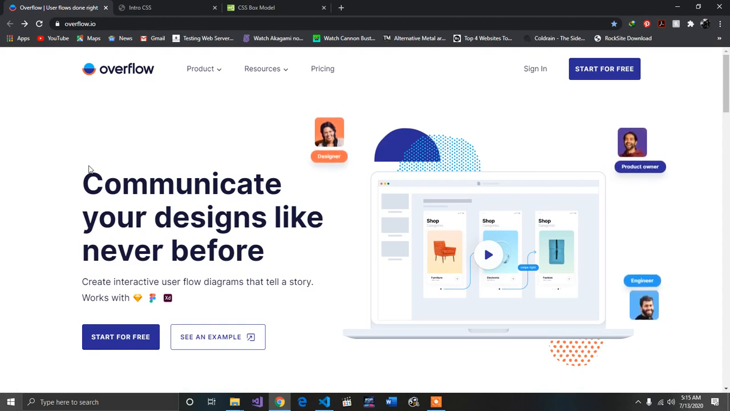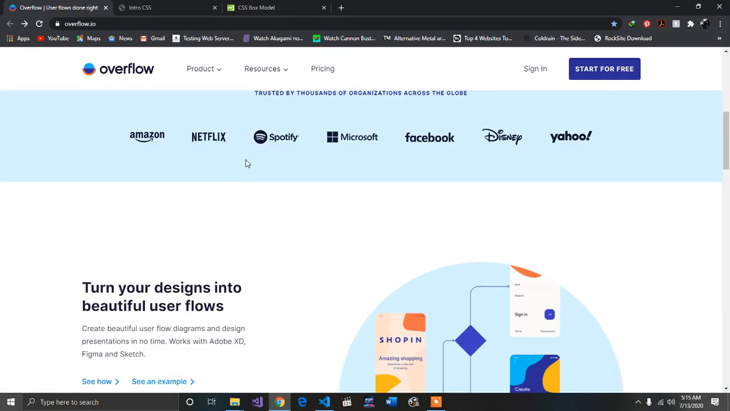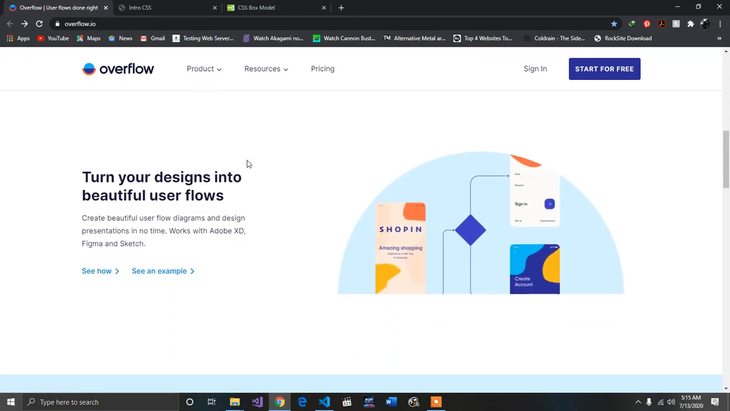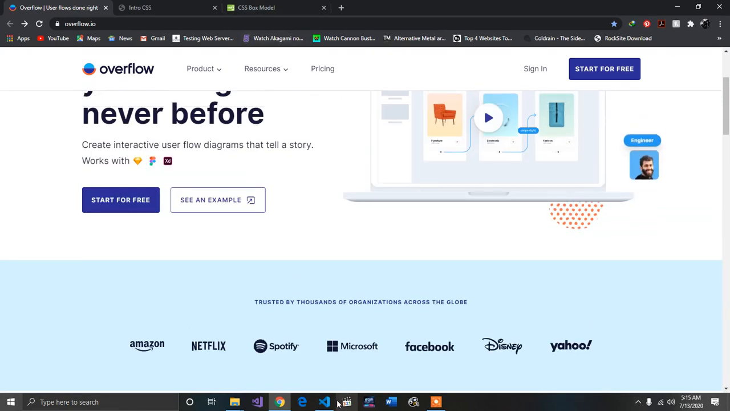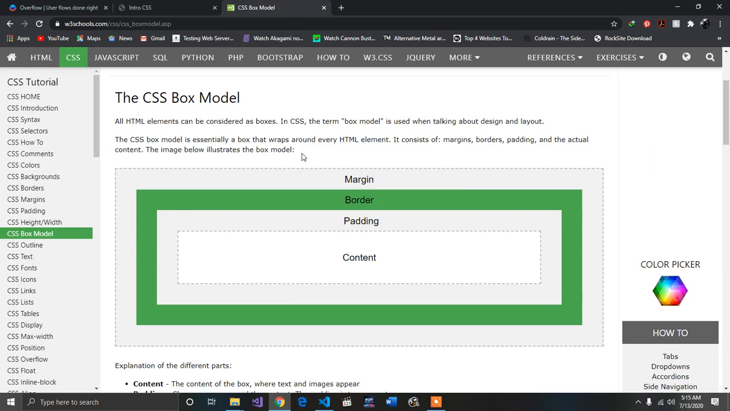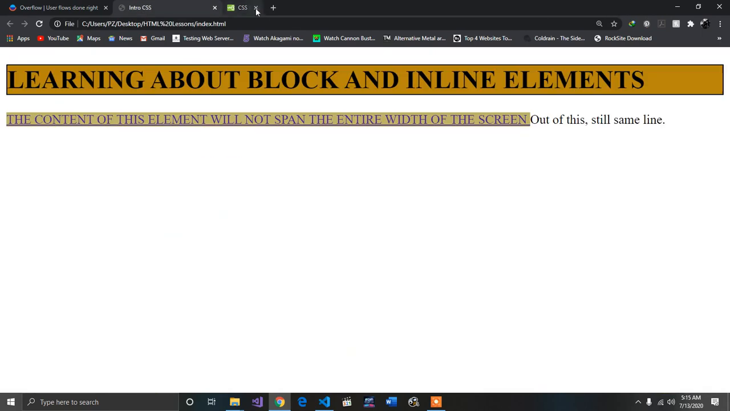So everything you have to know is that the box model is very important, and we will use it. We will use the idea because we cannot help using it. We must use it. So that is what I wanted to let you know in this lesson: the box model and the different kinds of elements that we have.